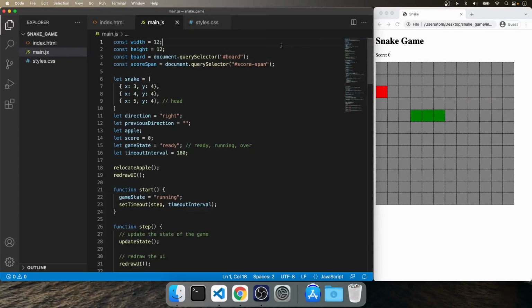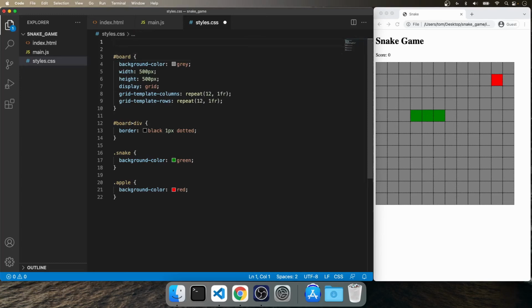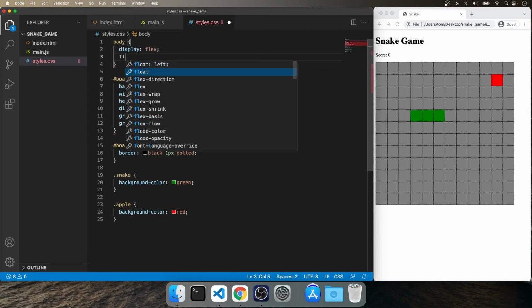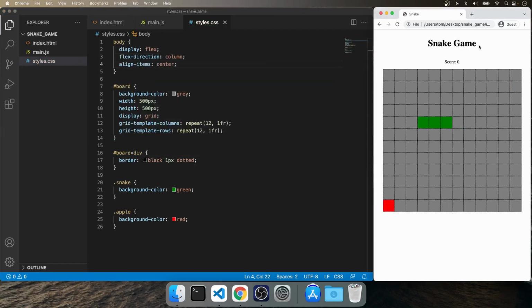Now that we've got a functioning game, let's add some styling to it to make it look better. Go to styles.css. First, we'll center the contents of the body. Let's add a section for the body. Set the display to be flex. Set flex direction to column. And then align items to center. Refresh the page and you can see that the contents of the body has all been centered: the h1 tag, the paragraph, and the board div.